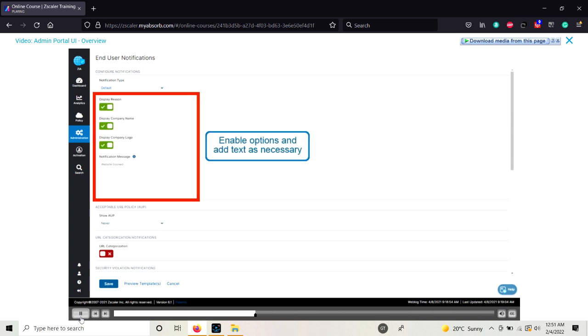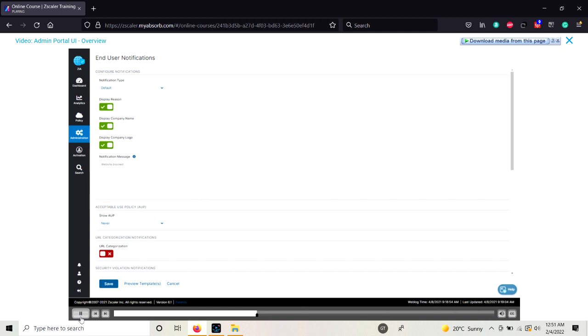You have options to display the reason along with a company name and company logo, which are taken from the company profile we set up previously. You can also add additional text if you wish. Moving down the page, you can enable the display of an acceptable use policy. You can select the frequency and then enter the content of the policy itself. You can get as fancy as you want with HTML, but JavaScript is not allowed.